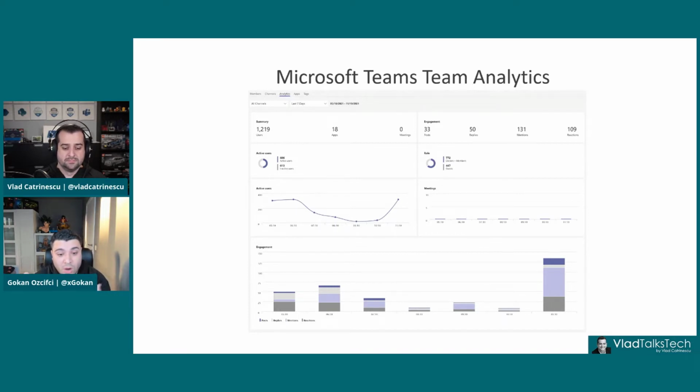It shows you, okay, on the 5th of October I had that many users, and on the 9th and the 10th, which is basically the weekend, I had almost no one working on the team, right? And you can also see... Hopefully nobody working on the weekends. And at the end, you will see the engagement on your posts, replies, mentions, and reactions.